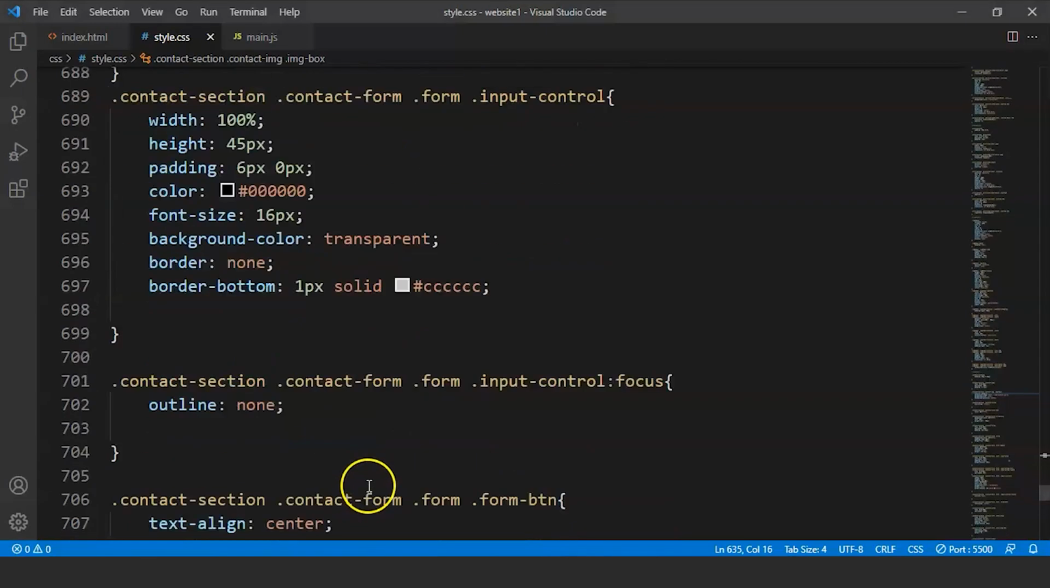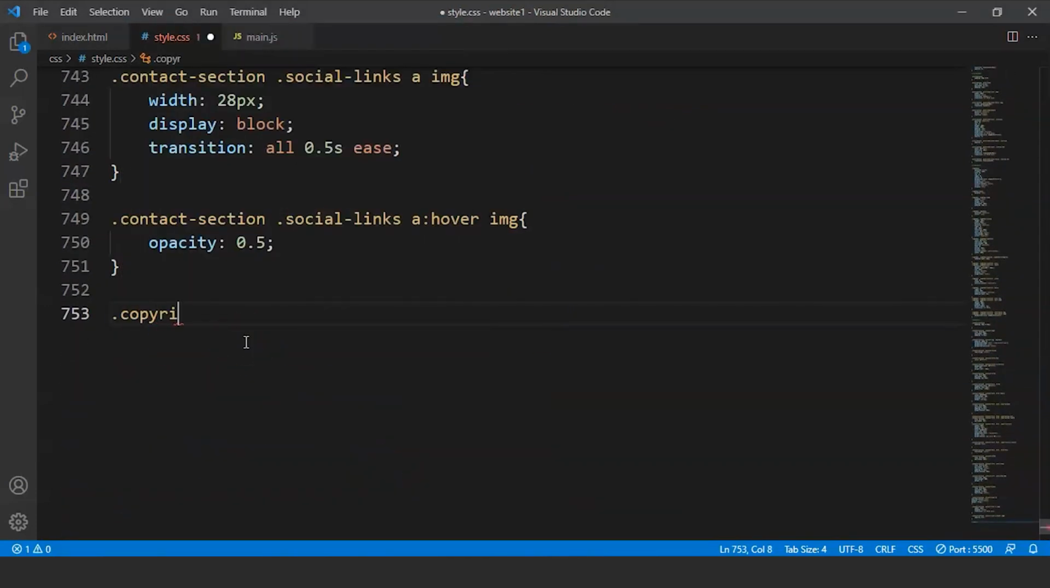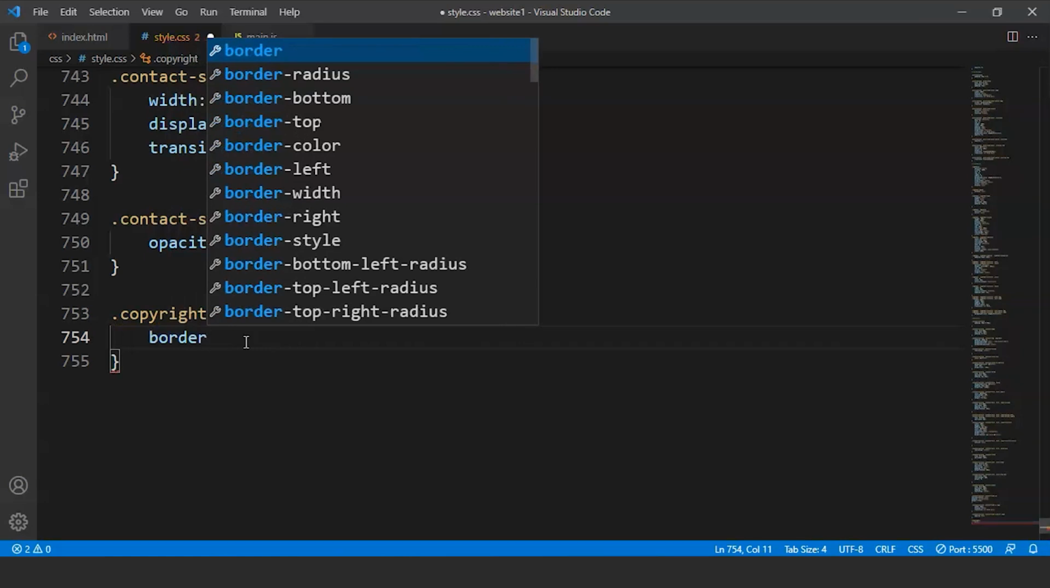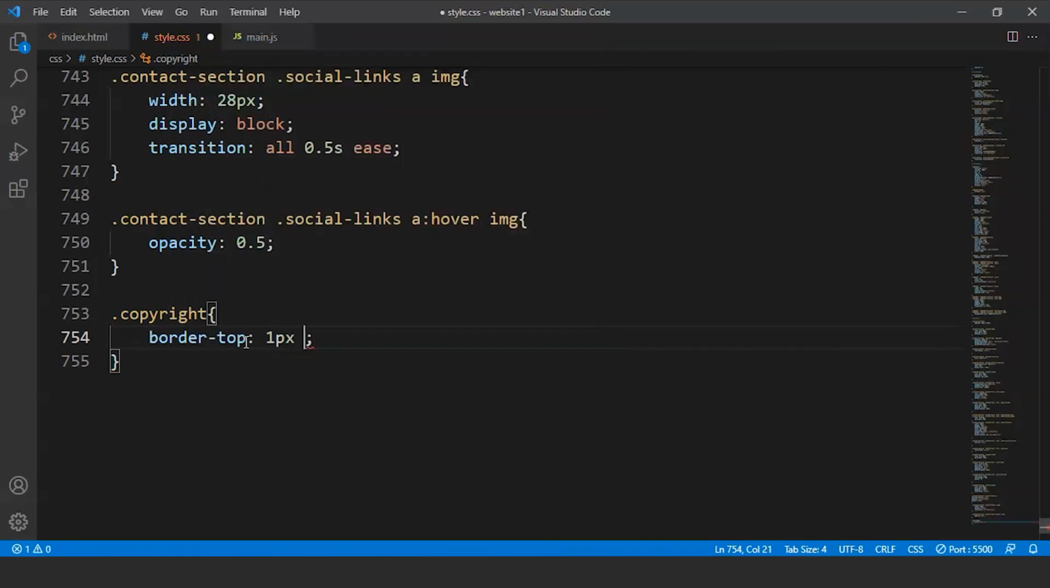So we'll move back to the CSS file and we'll write here dot copyright, and we'll write the code for copyright as well. We'll write here border top. So border top is going to be 1 pixel, solid, and of this color. We'll write here C5, C5, C5.